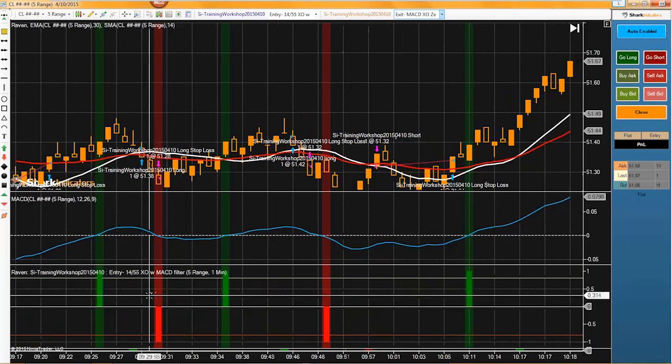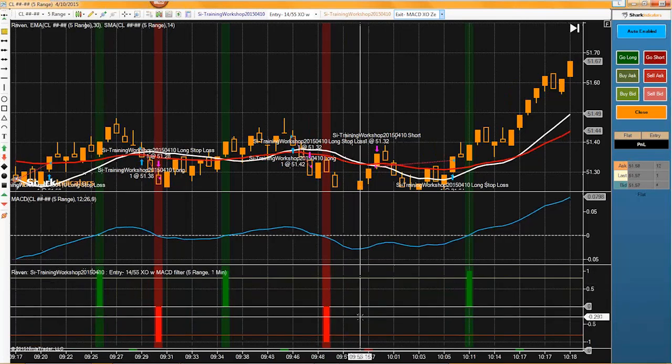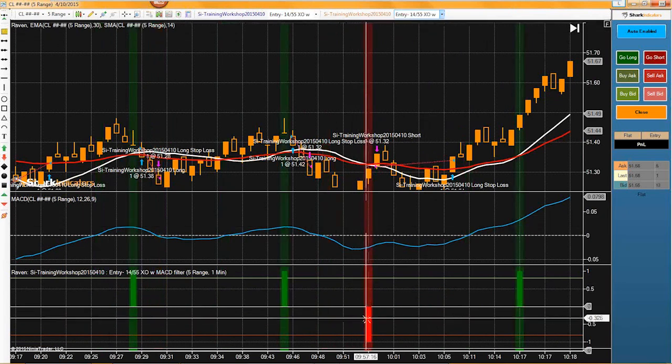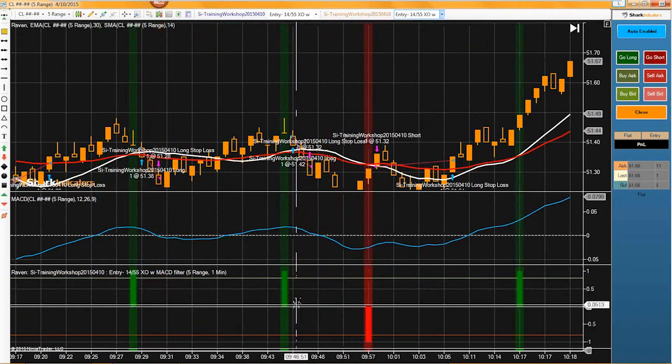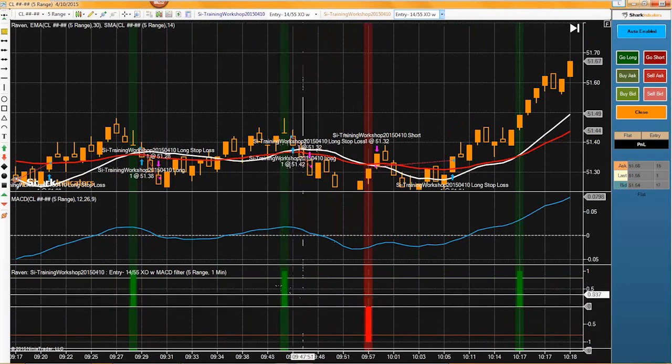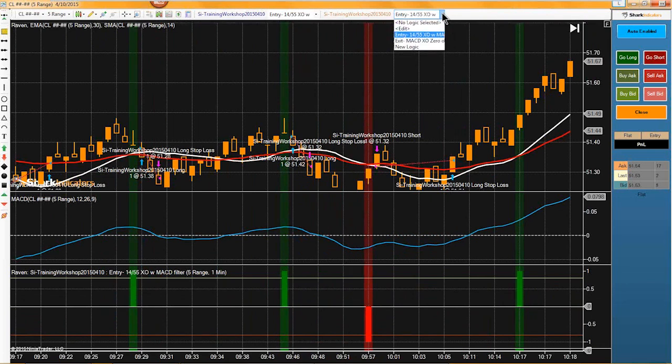Okay. So what we see here is Raven. You can see that I can change the signals that I see on the chart. But that's not going to change what Raven trades, right? This is not going to affect Raven's entry signals. It's only going to change the visual display on the chart.